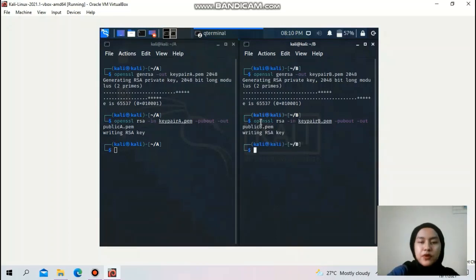Alright, and then, done with generating and extracting the keys, we want to share the public keys with each other. So we want to share public key A to directory B and public key B to directory A. To share, we need to type this command, ln -s. So this is our directory path from the main file to the public, where the file that contains the public key is located.